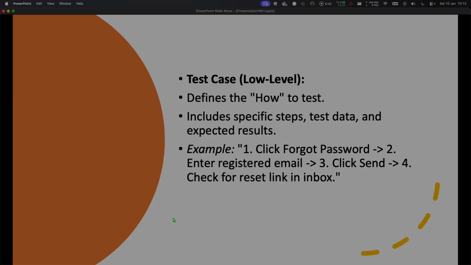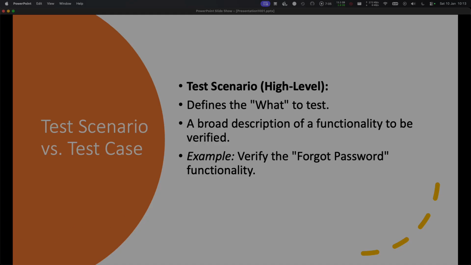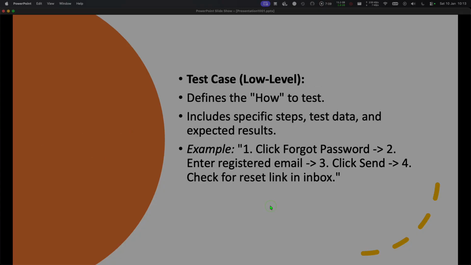So just keep it in mind that the test scenario is a high level description of what you are going to be testing, and the test case is going to be the step-by-step steps. I hope that makes sense. Step-by-steps that you're going to take in order to test your application. So yeah, just as I said, how you are going to test.